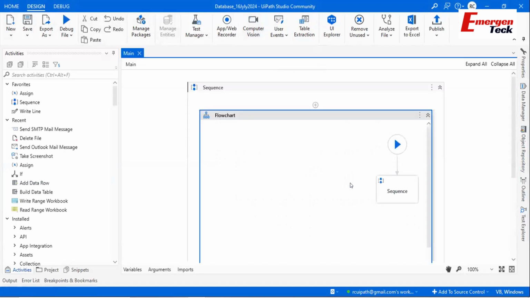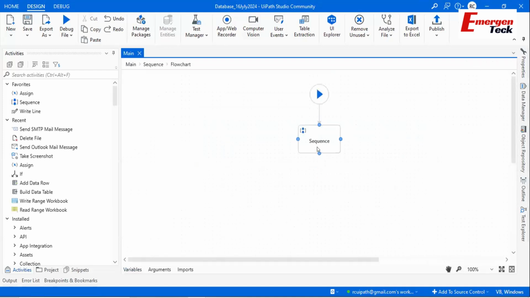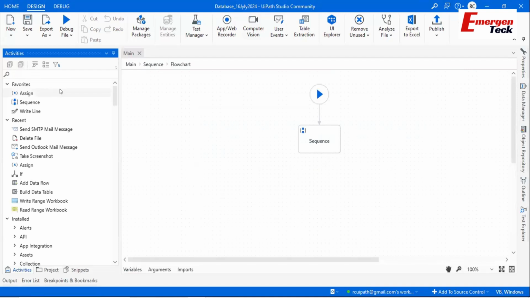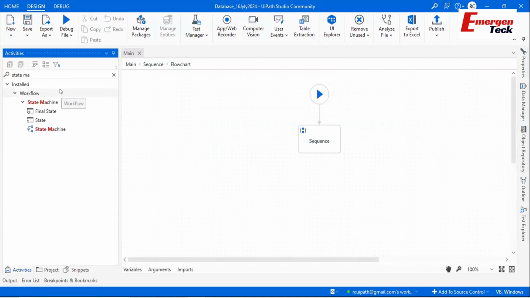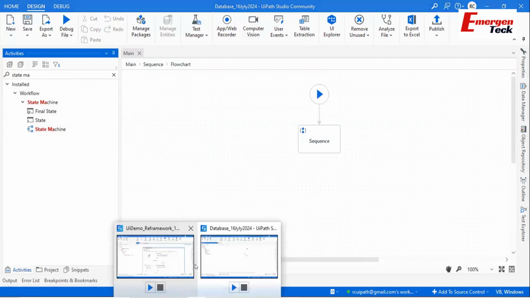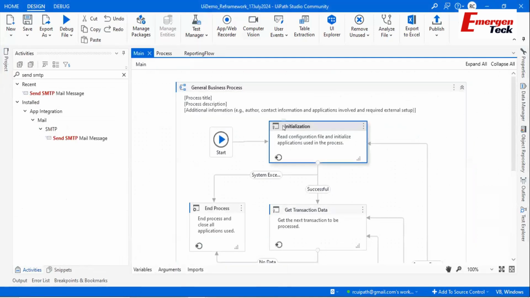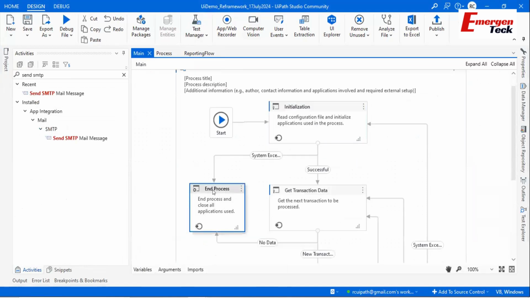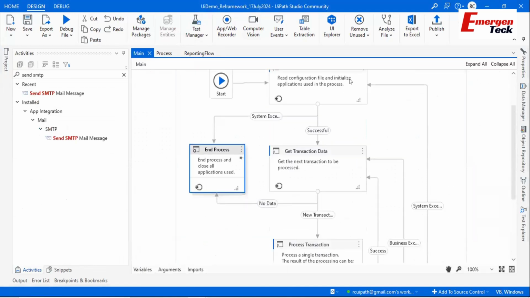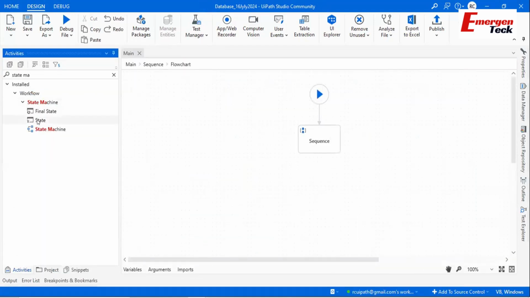So this is our flowchart. Okay. So if I type the state machine, there are three activities related to the state machine. First one is state, final state, and state machine. If you go to the RE framework, the same has been used. So this is state machine, this is state, and this is a final state or end state. So the same things are available here also.